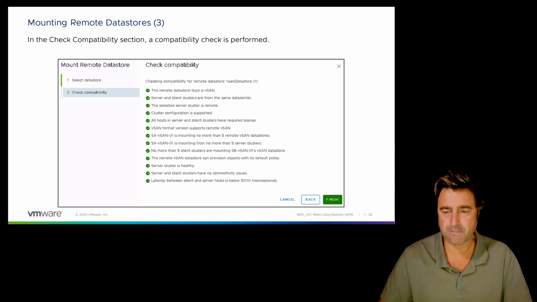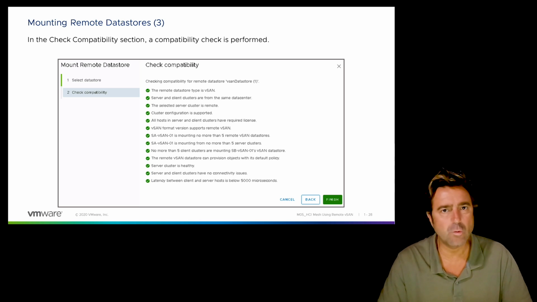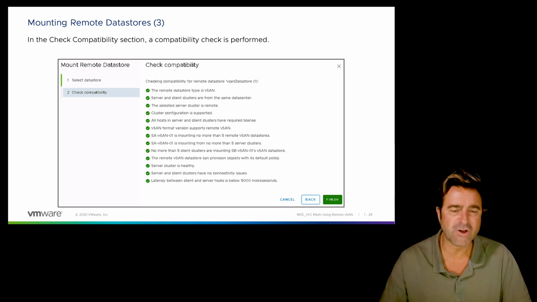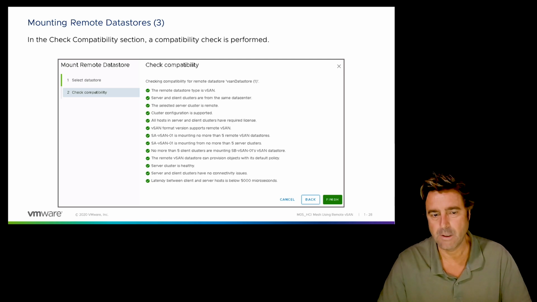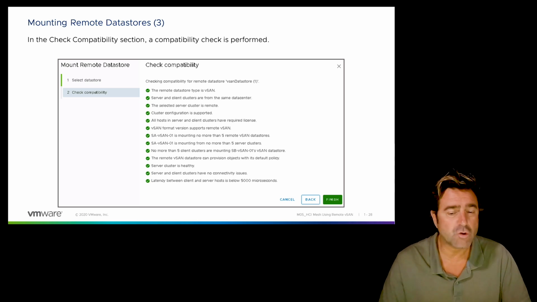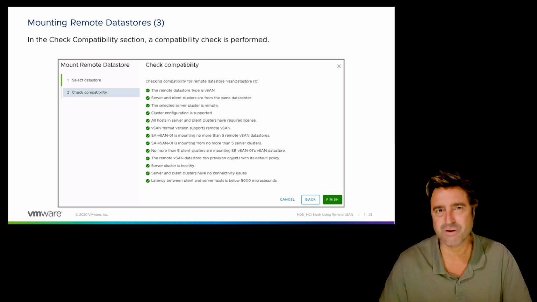Now, when you click on Next, the system will show you whether or not this will work. And you can see, again, you have a whole section for what needs to be compatible or not. Now, let's take a look at some of these without reading every single one of them. The first one is a check that tells you that the remote data store indeed is a vSAN data store. I've never seen that fail. Notice it says the selected server cluster is remote. Cluster configuration is supported. That's an interesting one.